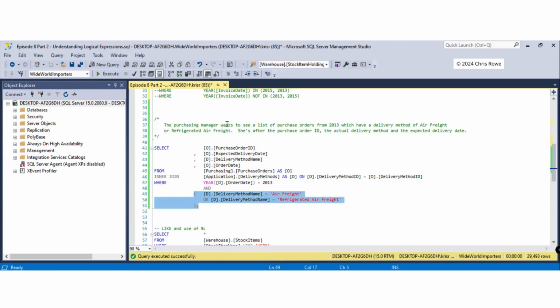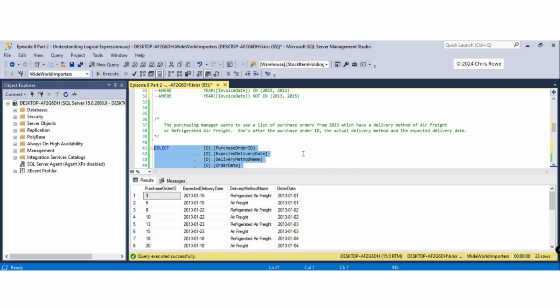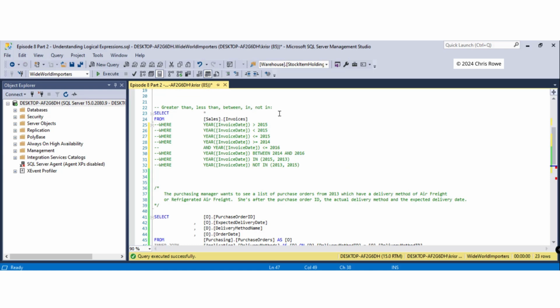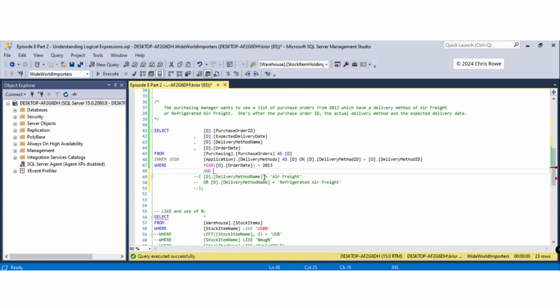Right then, let's run this one off first. 23 rows, as you can see there. What we're going to do is comment that out. So we're looking for air freight and refrigerated air freight. So probably the best one to use here is our in. So all we simply type is and delivery name in. Remember to open the brackets, and we simply copy and paste these here.